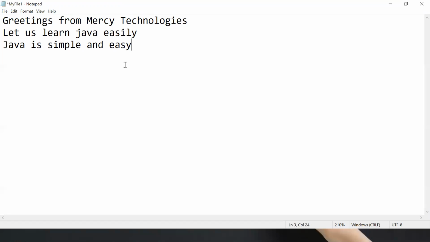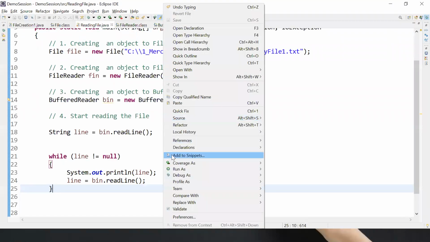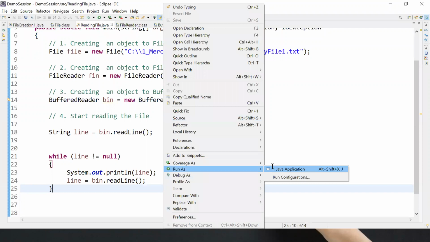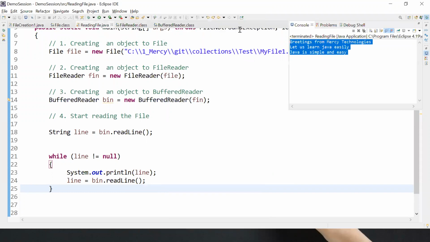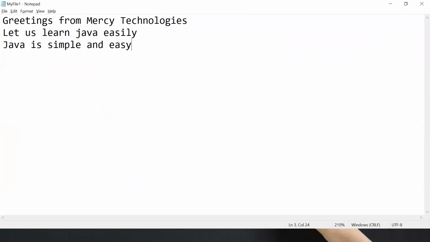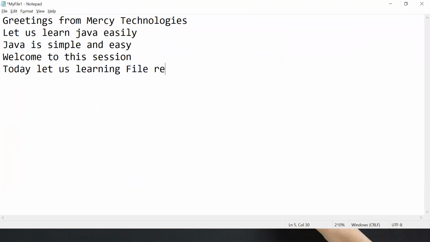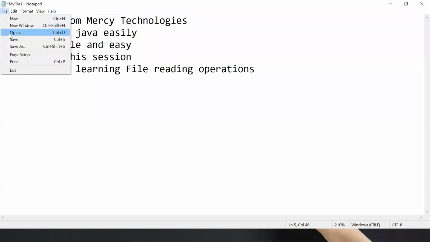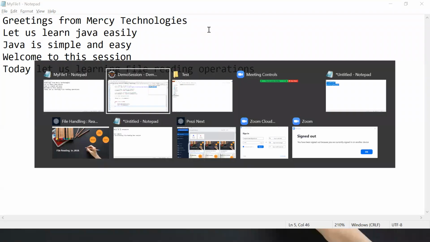I am going to run this program now. Let's see the output. See here, you are getting all the outputs: Greetings from Mercy Technologies. Let us learn Java easily. Java is simple and easy. Let's add a few more lines. Welcome to this session. Today, let us learn file reading operations. So I'm saving this file. Let's run this same program again.